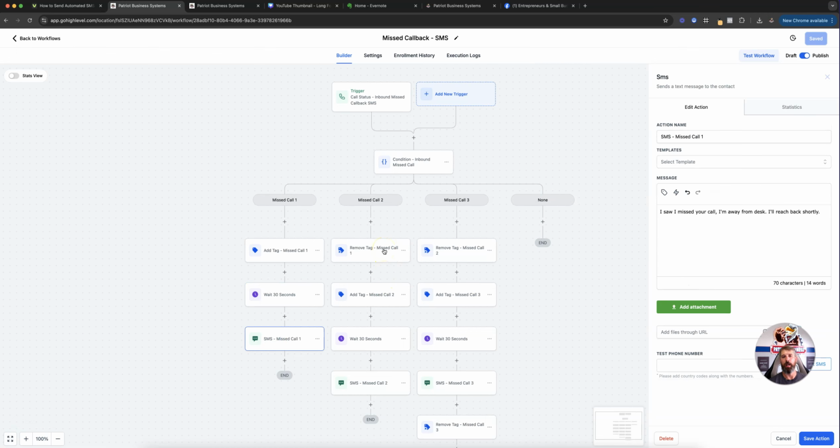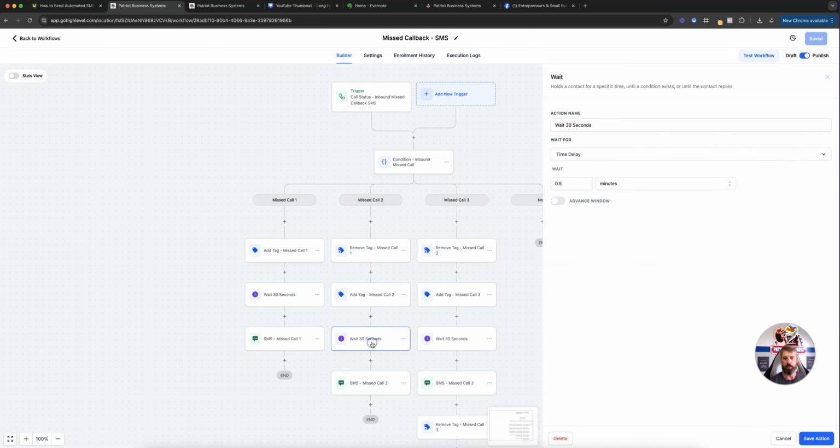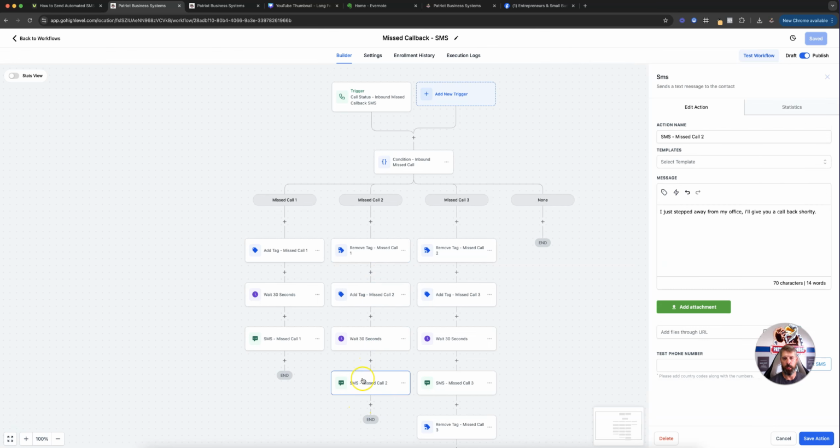If they call back in on a second missed call, and it already has missed call tag 1 there, it's going to remove it. It's going to add tag 2, wait 30 seconds, send text 2. Now something I would maybe think about is making this one a 20-second wait, this one 45 seconds, and maybe this one a minute and change. Make it a little bit more human-like with different wait times, not the same every time they have a missed call and call into you.